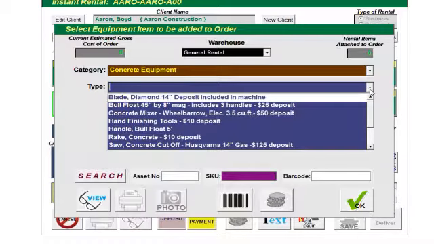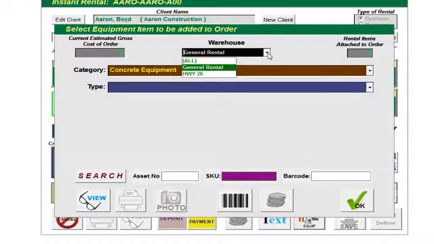One additional point: RentControl can represent multiple warehouses if you have them. This means you can restrict rentals to items only from a particular warehouse or let people rent from all of them.